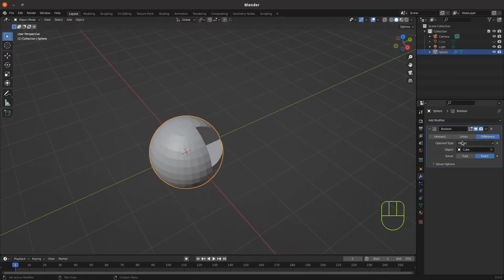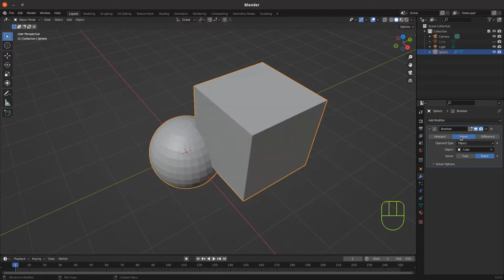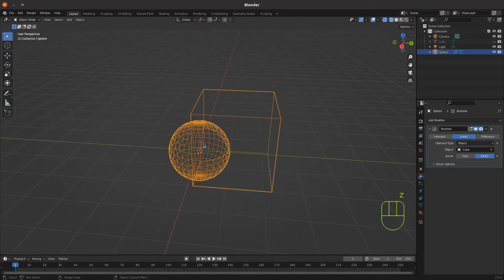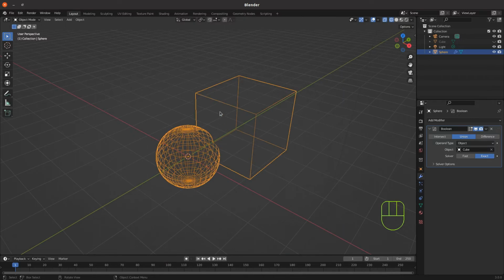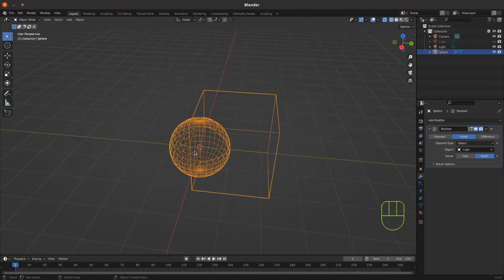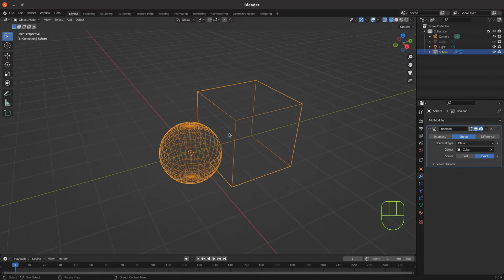The other options you've got are union, which joins the two together, and if I tab into wireframe so we can see what's happening, it's removed all the internal vertices and joined the cube onto the UV sphere. So again, when you apply the modifier, and to apply it there's a little drop down on the top bar of the modifier which gives you the option to apply it. I'm not going to do that at the moment, but you can see it's a manifold mesh that contains both objects now rather than just the sphere.